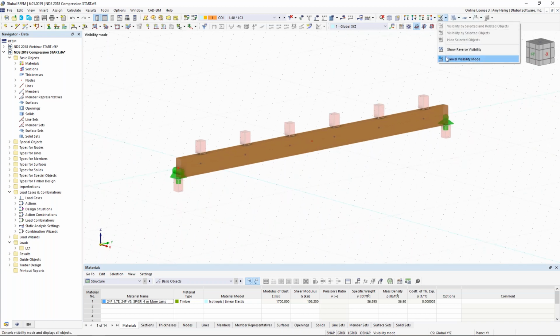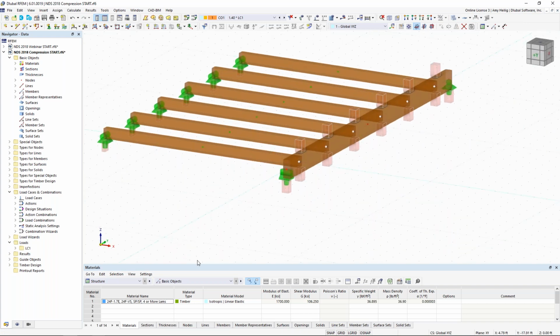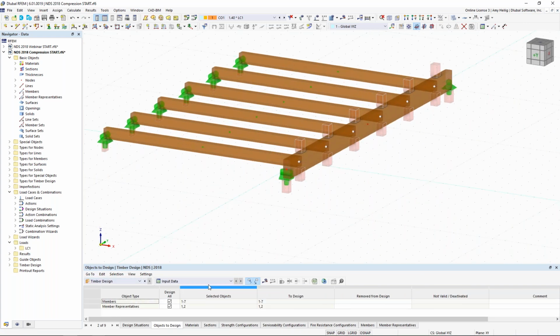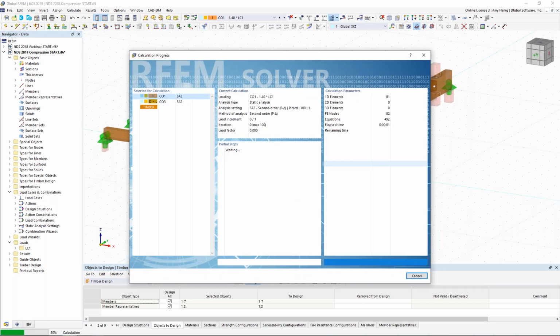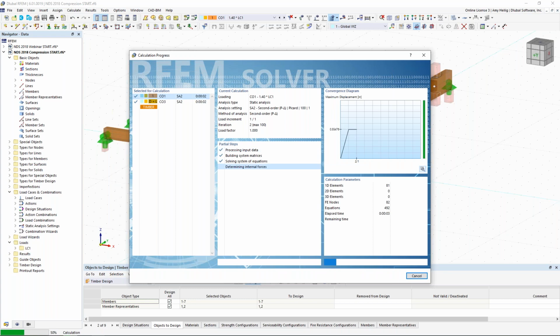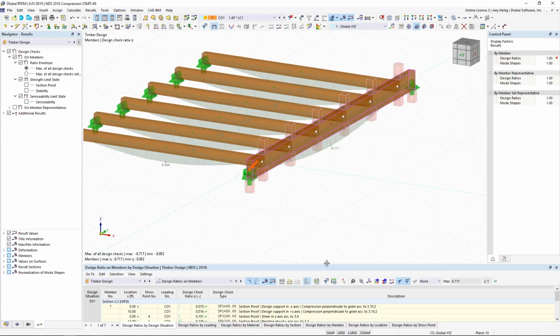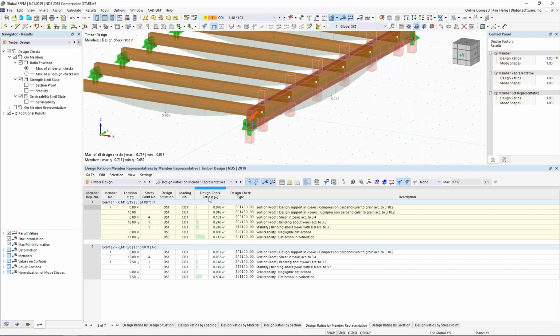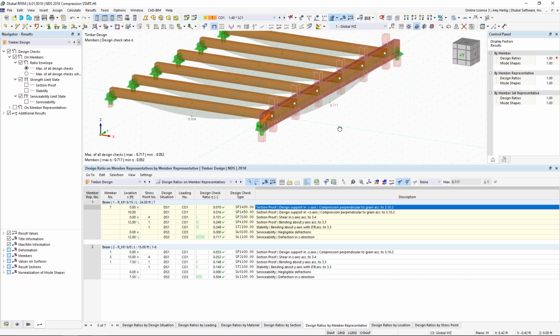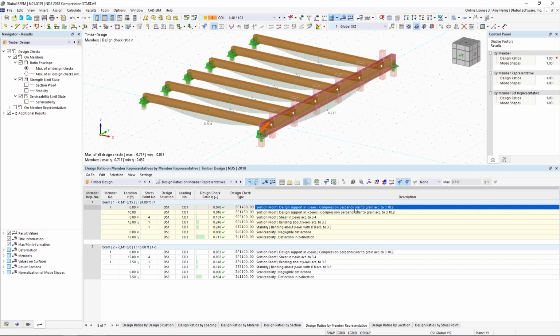Okay, so now that we have defined these design supports, let us quickly run the calculation in the timber design. I only want to point out what the design calculation details look like for this new check within RFEM 6. So again, I'm looking at my design ratios by member representatives tab down at the bottom. Currently we're looking at the compression perpendicular to the grain according to 310.2. So again, this is that new check here.